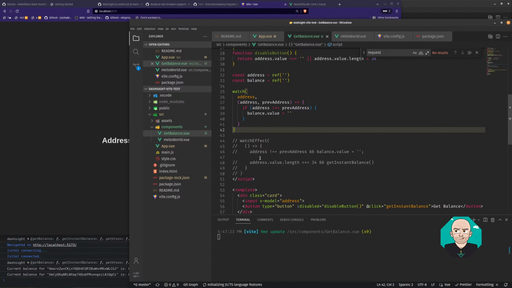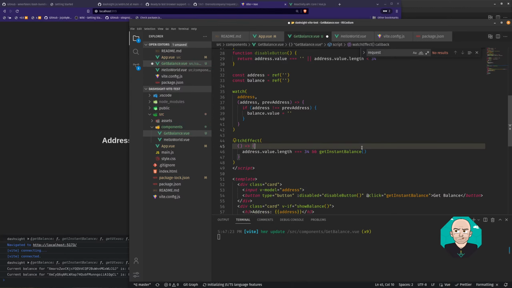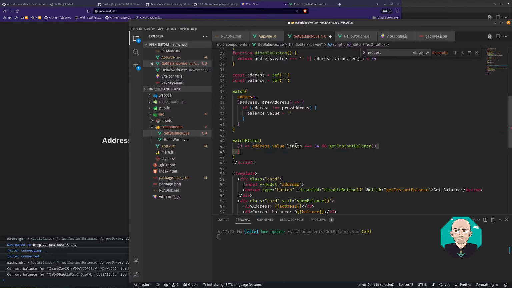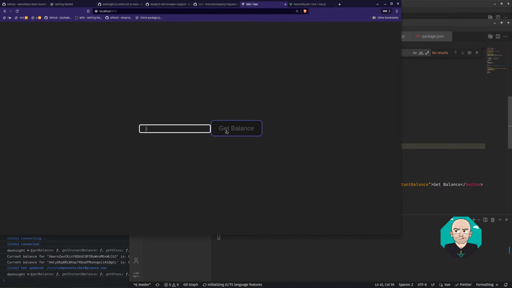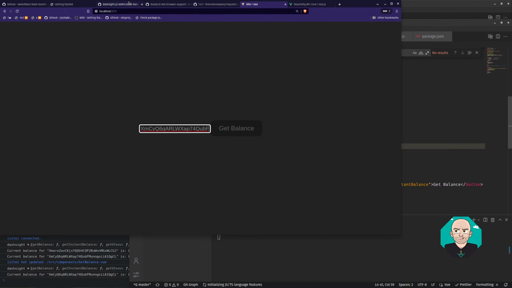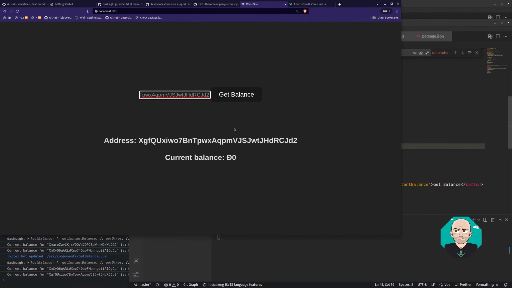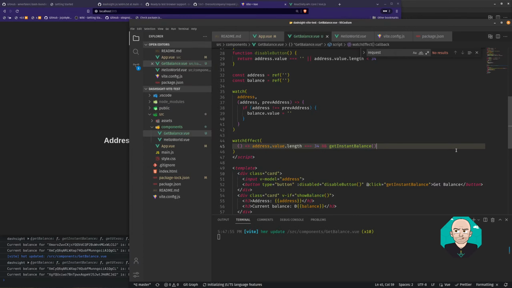Get balance. Okay, see if the watch effect still works. I don't need that in there anymore, and I don't need it like this. Save. Whoops, don't do that. Copy, paste, get balance, delete part of it. Sweet. This is working a little more consistently. Let's do a further down one and see what happens. Sweet, I'm okay with that.